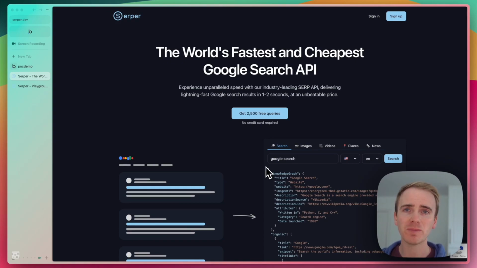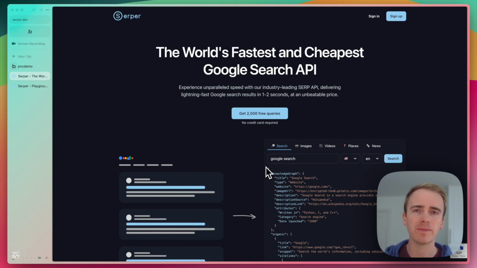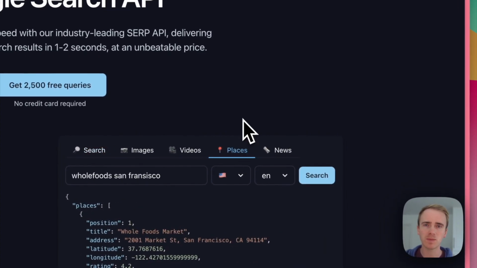I've been playing with the Serper.dev API today, and I initially thought, oh, this is an amazing tool for anyone building a Bubble app that requires an SEO spin on it, because you can scrape Google search results. But then I noticed you can also scrape Google search places.